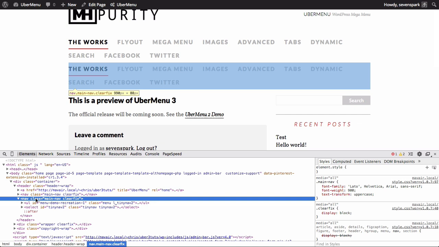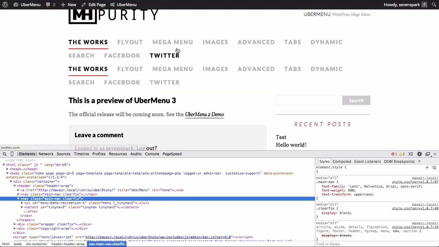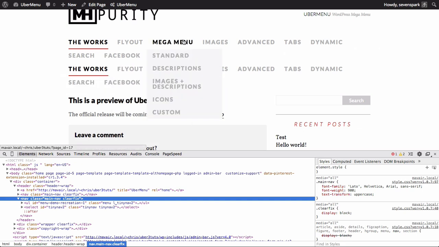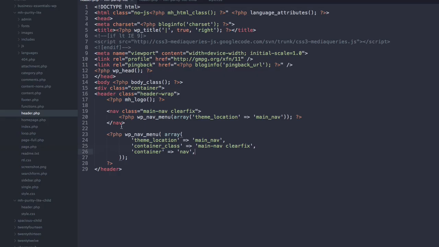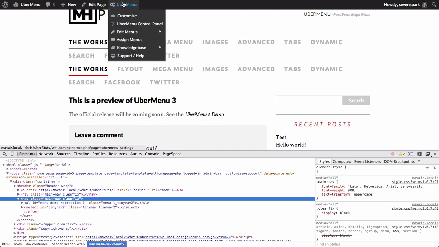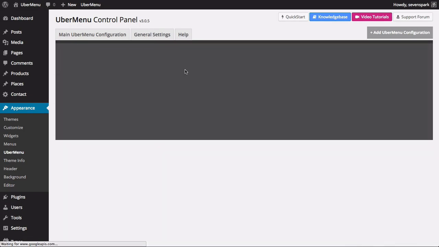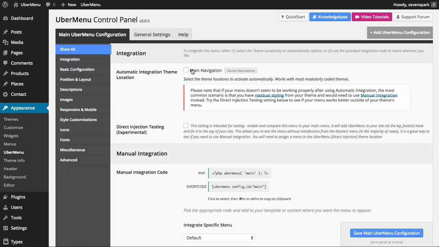So we can see that the wp_nav_menu function is fully capable of creating that main nav clearfix wrapper. We've ended up with two of exactly the same menu, but we didn't need to use a hard-coded wrapper. And that means when we activate UberMenu automatic integration, now remember they're using the same theme location, so this is going to be activated on both menus.